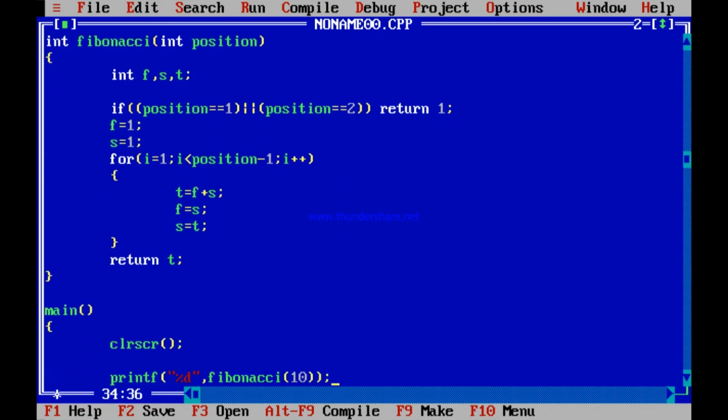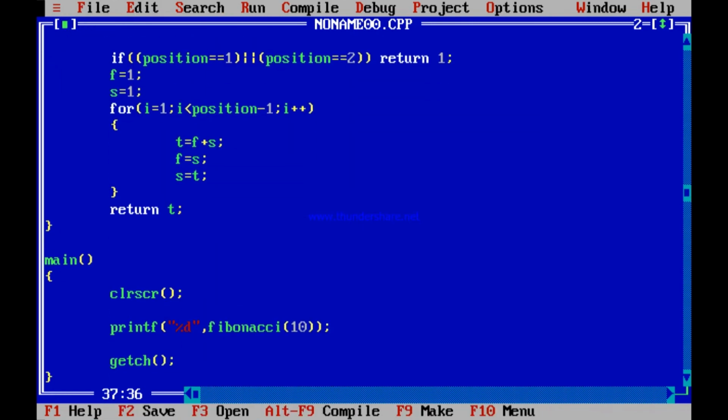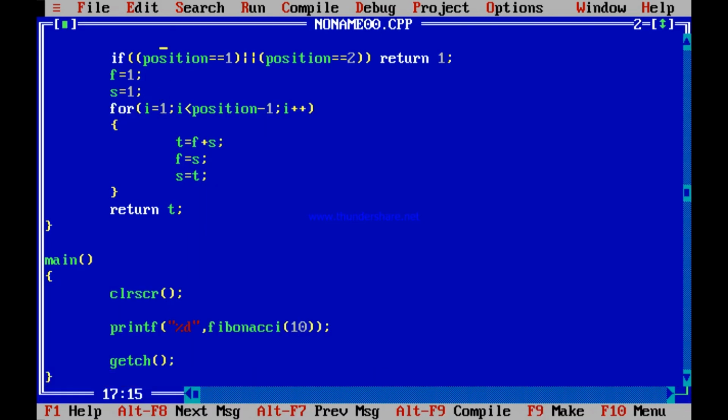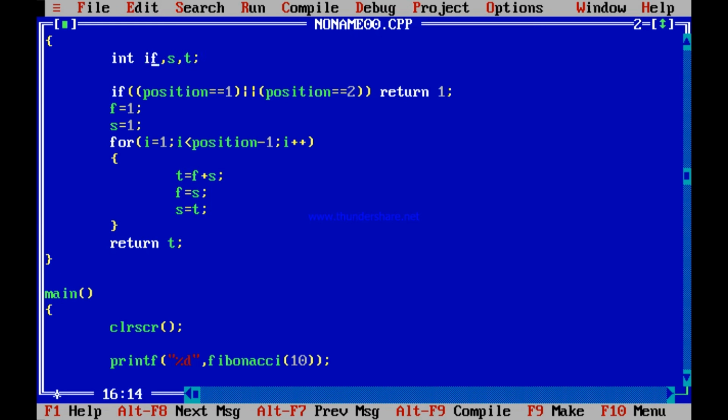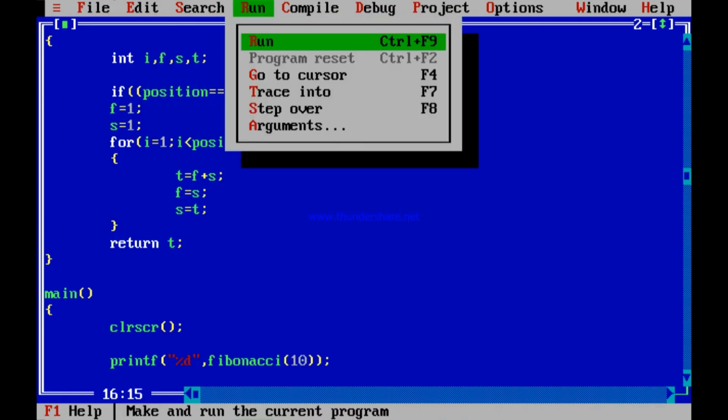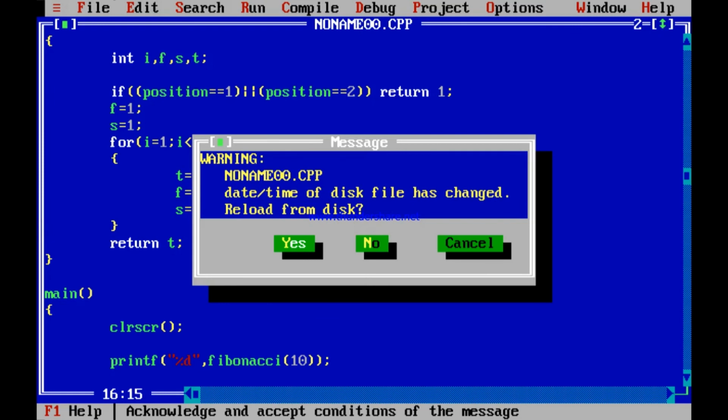You also save this and try to execute it for 10. Okay, undefined symbol I. You have defined everything but not I. So let me define this and then try to execute. Say 10. Yes, 55 is printed. In the 10th position, what is present? 55.